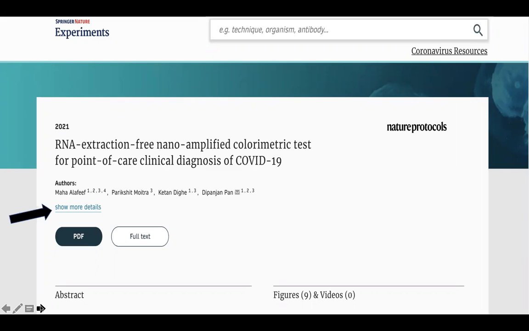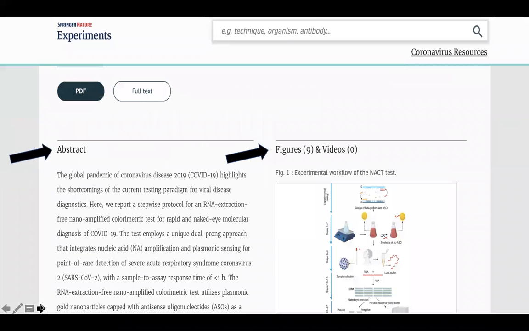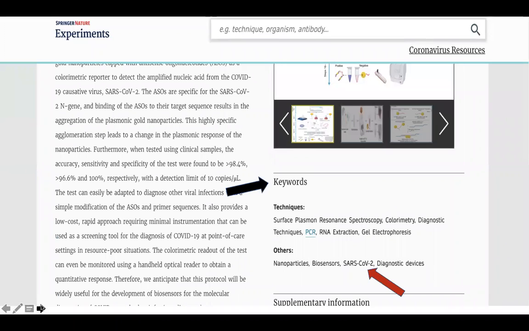You can click on Show More Details to learn the author's affiliations. Continuing to scroll down the same screen, you can read the abstract, view figures, and any videos that may be available. Continuing down, you can see more keywords that you may want to try to add to shift the focus or broaden your scope of your research.